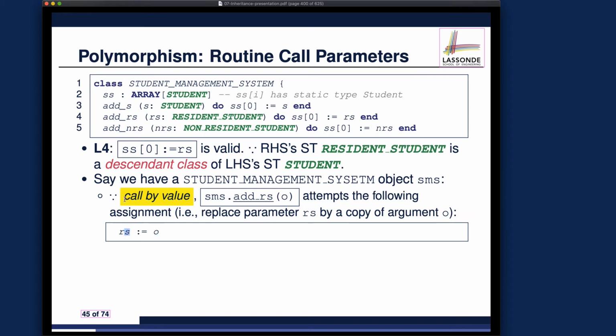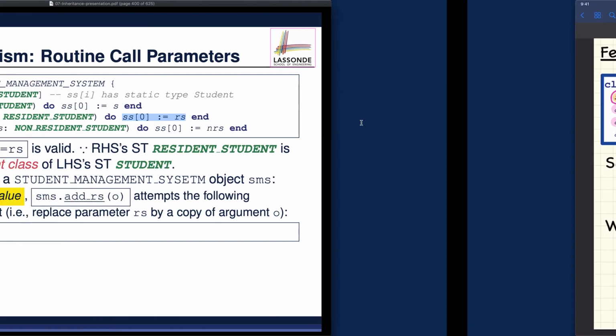So call by value simply means we are copying the value of the address of the argument O into rs, the parameter, so that when we manipulate over here, rs will really be pointing to the same object as O is pointing to. So it's a very quick recap of call by value. Okay, let me illustrate very quickly.